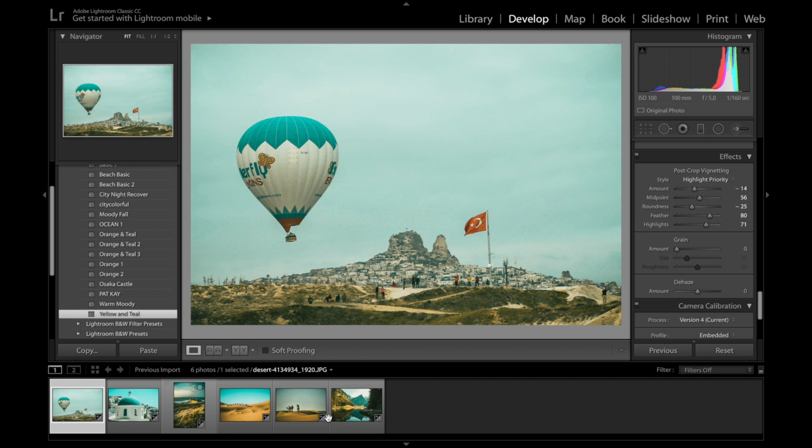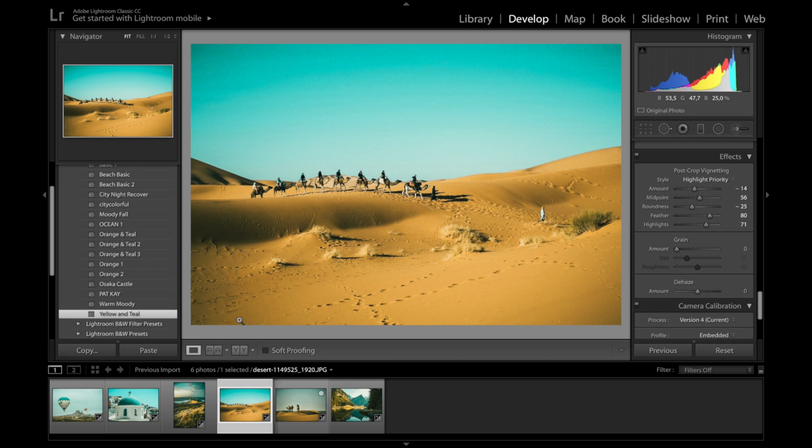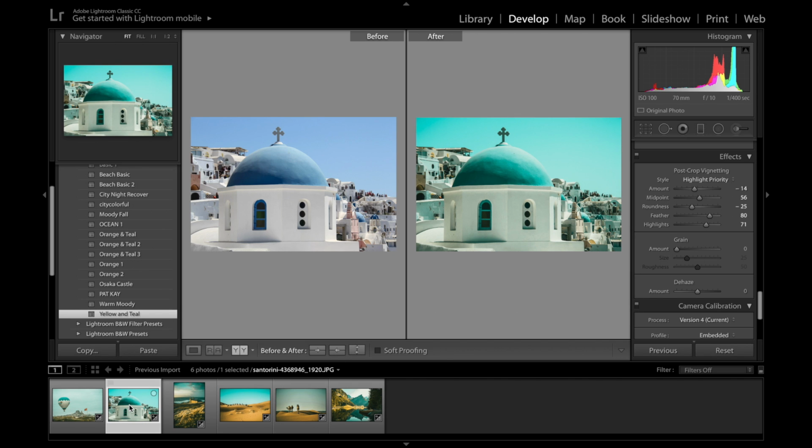I especially like the one in Switzerland, and then the one in the Gobi Desert, because if you look at the before and after version, it just looks more amazing, especially the sand is more shining, and I think it's appealing to human eyes. And for the Santorini, well, I also like the combination of the yellow and teal color. It makes the photo look more pop up.